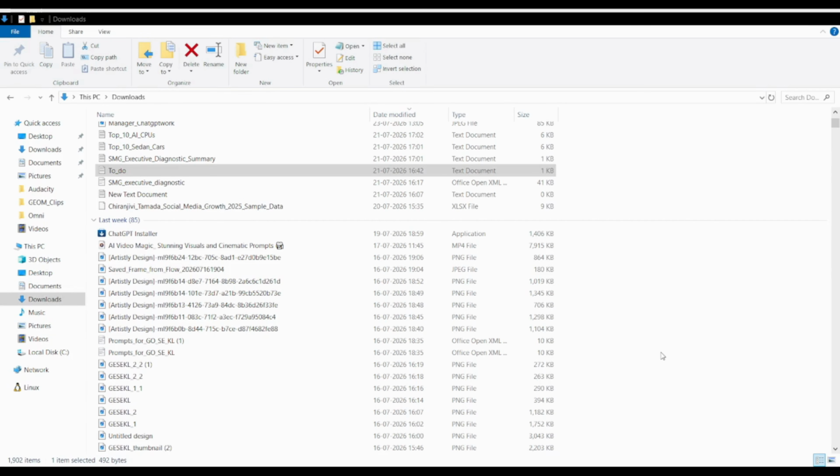It successfully completed all 3 tasks and created the files: SMG_executive_diagnostic_summary, top_10_sedan_cars, and top_10_AI CPUs. Each output was generated by following the instructions in the to_do.txt file and was automatically saved to the downloads folder for easy access.